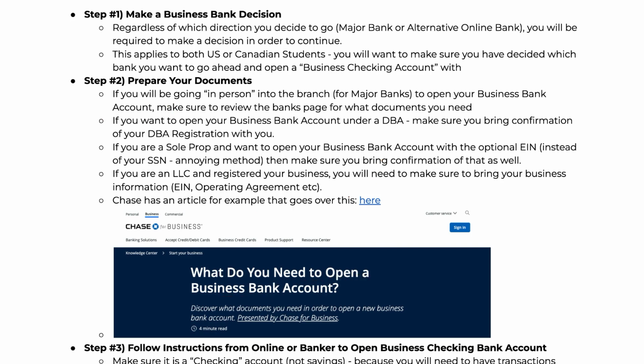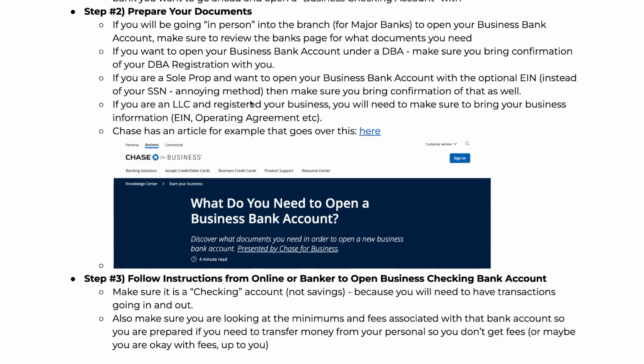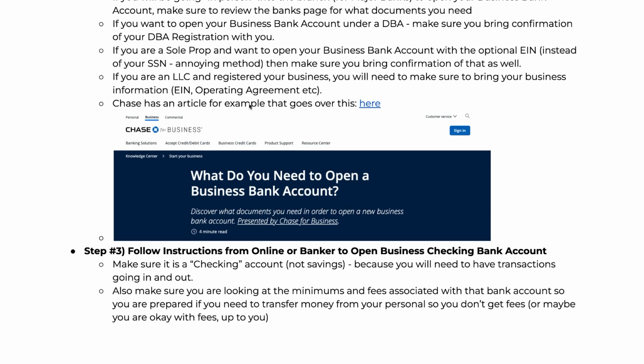Okay. And then step number 3, as you go through this process, is to follow the instructions online or from the banker to make sure that you are setting up the right bank account. Okay, so make sure it is a checking account, not a savings account, because you are going to have quite a few transactions going in and out. So this is not a savings account, it is a checking account.